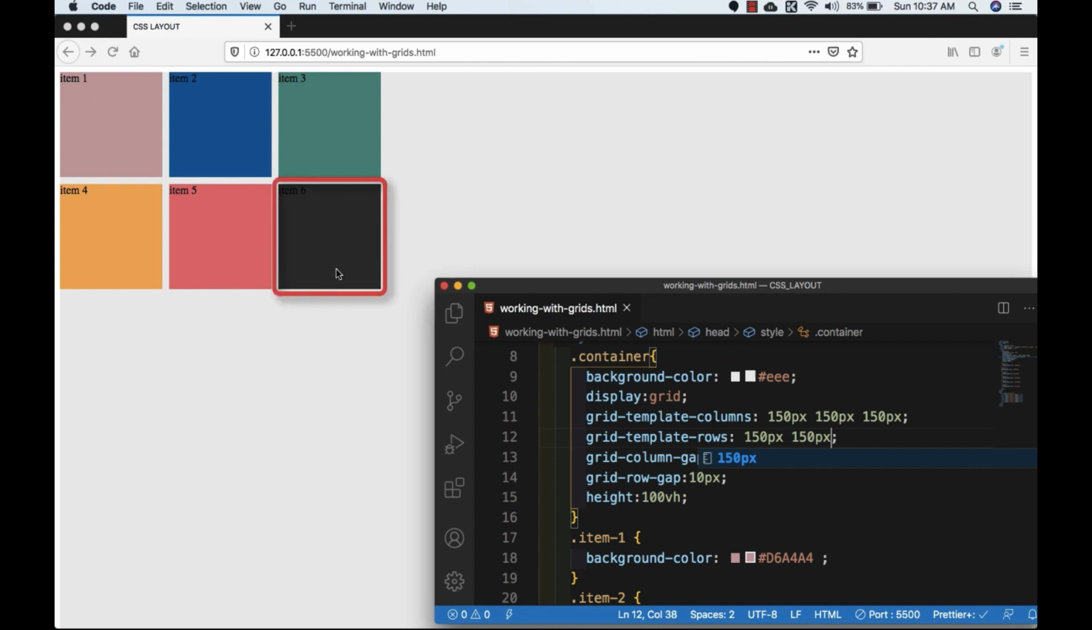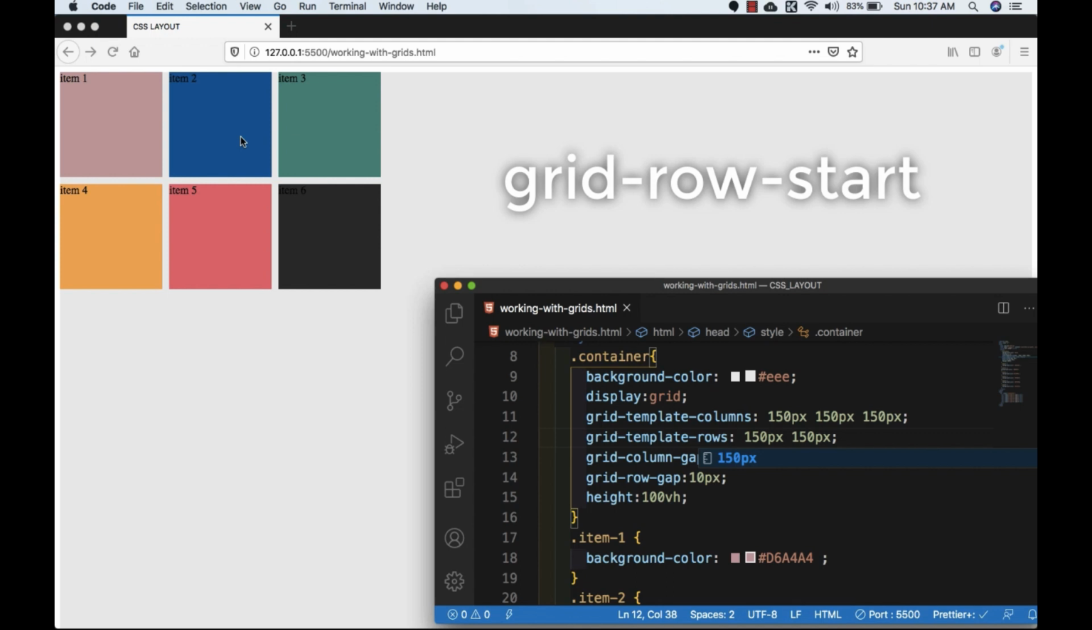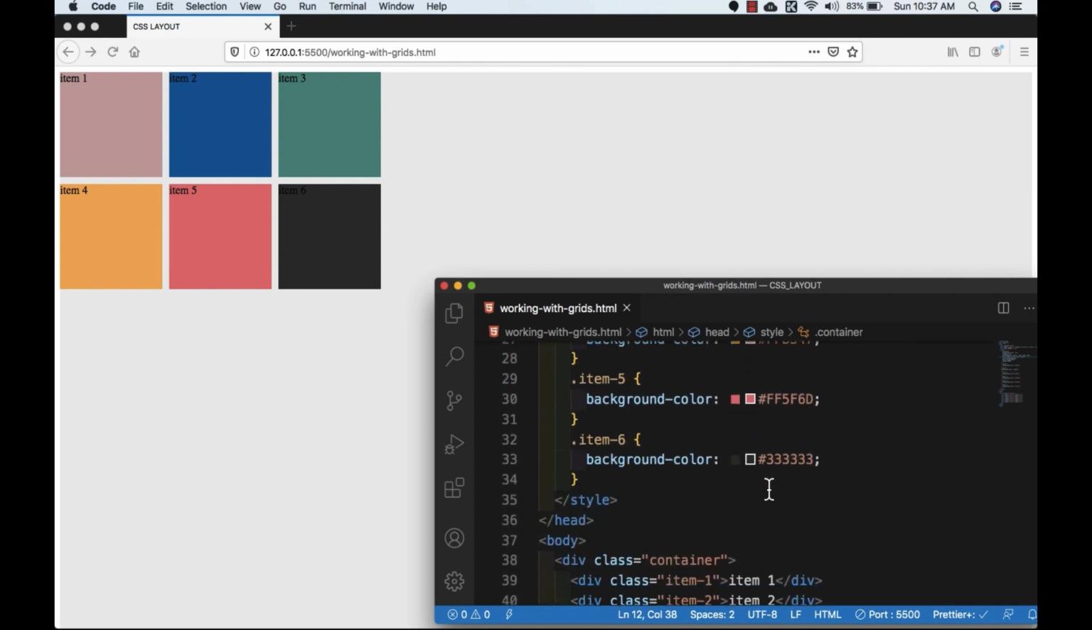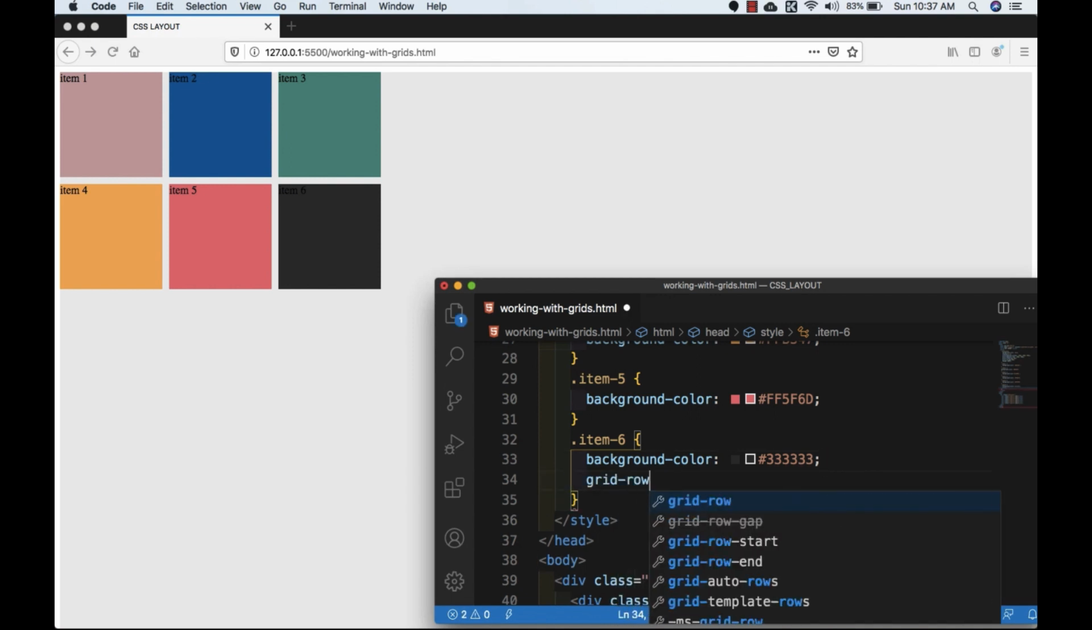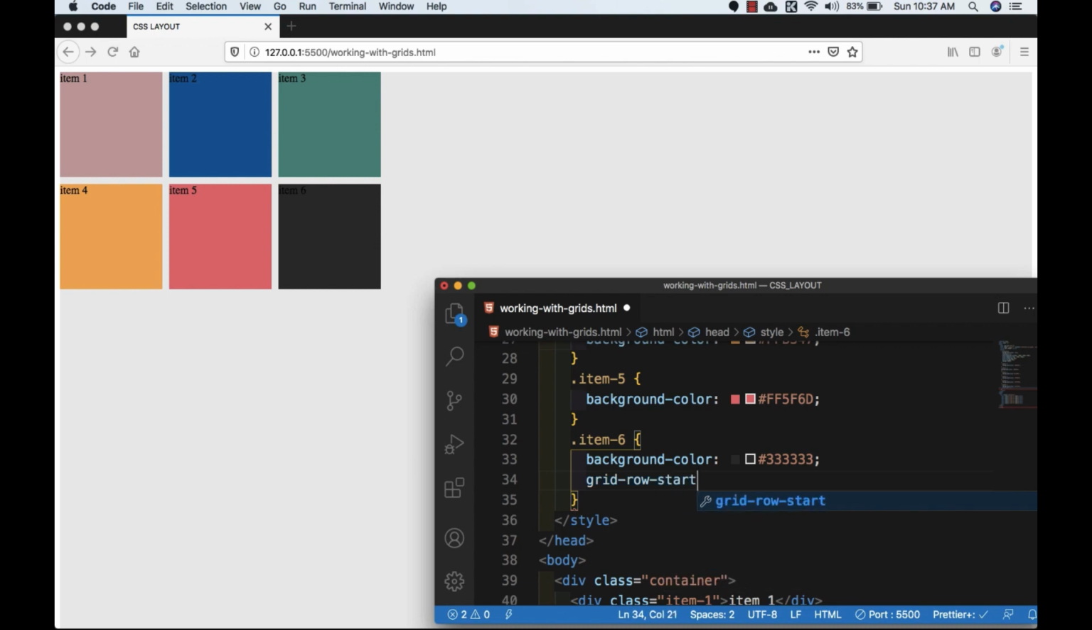Now I want to change item 6 to be on the first row and second column. For that we have a property and one of them is grid-row-start. Right now I want item 6 to change position. So we need to go to the style of item 6. So here is the class item-6. Here I will add a property grid-row-start. And we need the item to be in the first row, so I will write 1.